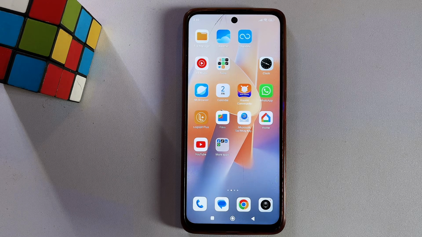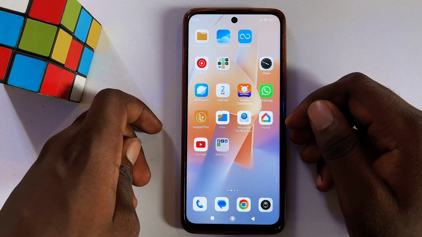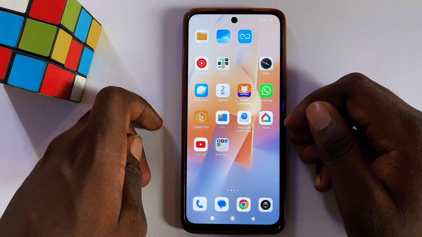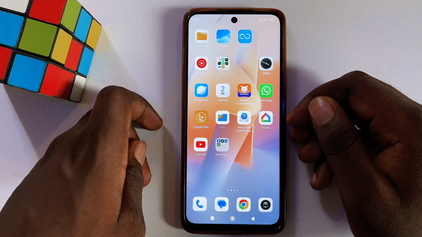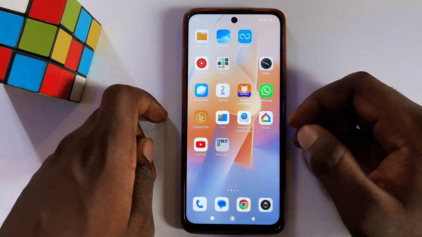In today's video, I will show you how to watch Showmax on mobile phone. So basically, I'll be taking you through the process of downloading, installing, and setting up the Showmax app on your mobile phone so you can enjoy all of the content that Showmax has to offer.